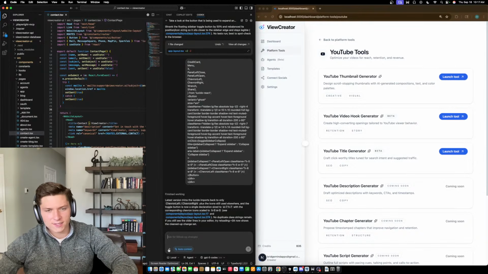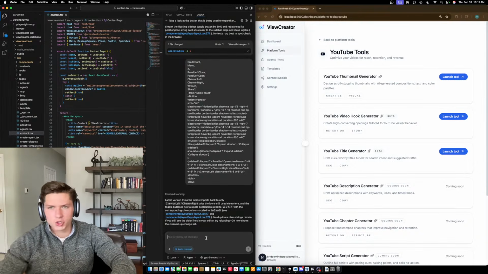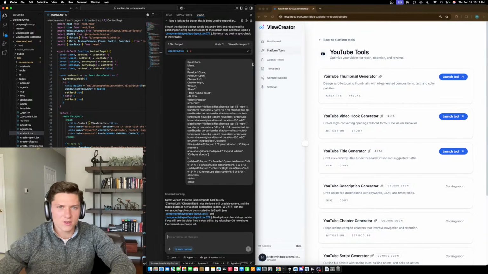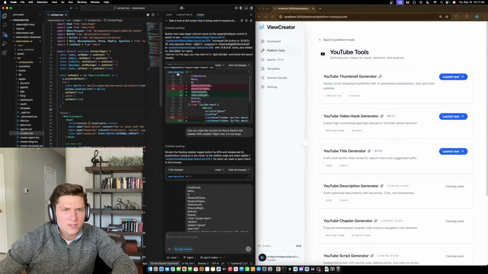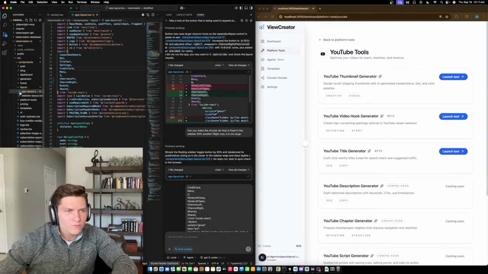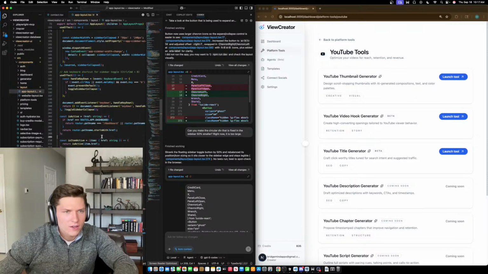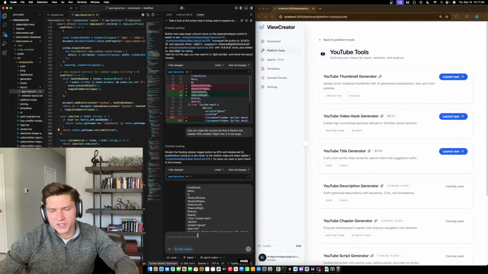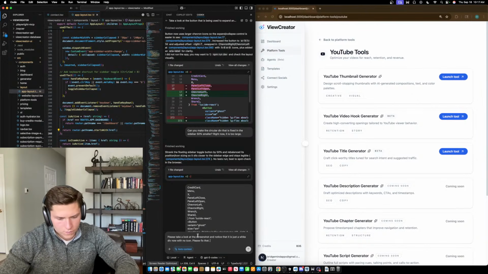This is one drawback for sure of Codex, is that you can't easily revert. What if I go to that actual file? Let's pull it up. Can I do a revert in here? Can I do Control Z? No, I can't. Please try that again. Please take a look at the screenshot and notice that it is just a white div now with no icon. Please fix that. I'm going to try to fix this.